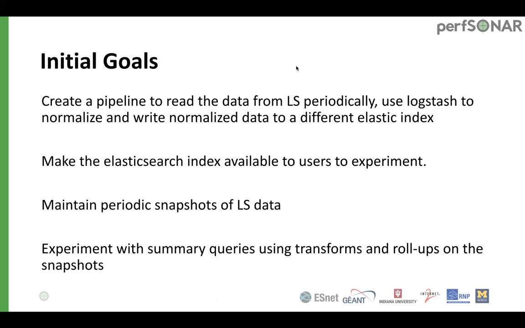Since this is a little bit open-ended and the scope can grow out of bounds, we set some initial goals. The first goal is to create a single pipeline that reads the data from the lookup service periodically, normalizes it, and writes this normalized data to a different Elastic index. When I say normalize, we would just select certain fields, a subset of the overall thing we want to do.